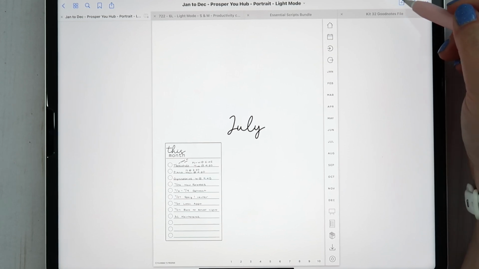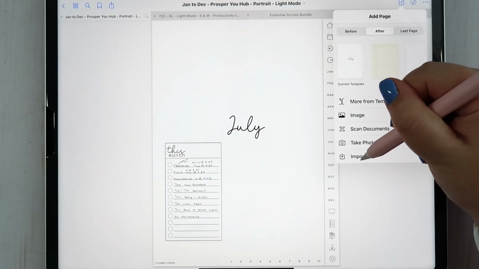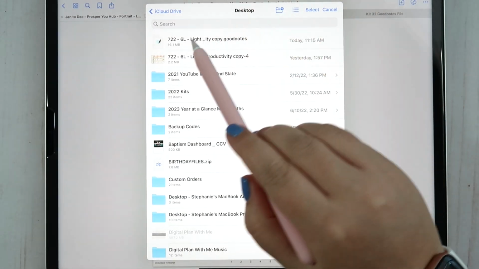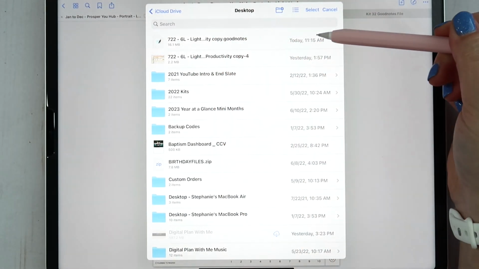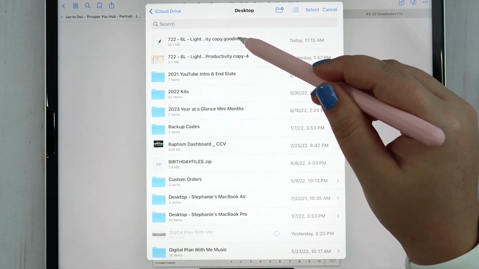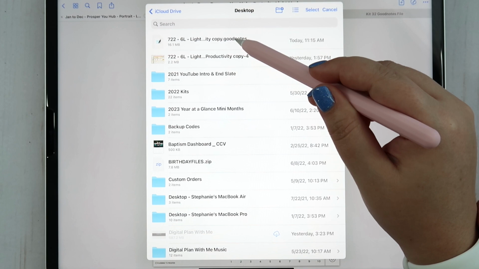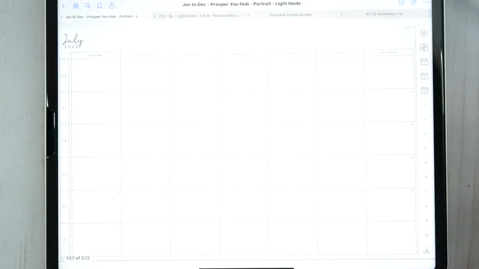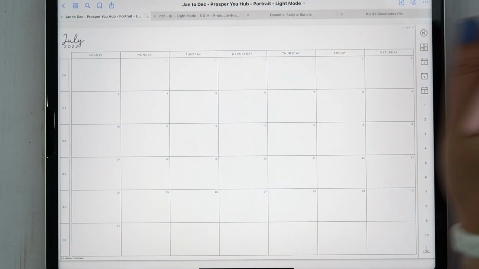So I'm gonna hit this little plus button here. I'm going to hit import. And then as you can see right here at the top, I've got my little GoodNotes file that I can just import directly behind that divider. So I'm gonna tap on that GoodNotes file. And it's gonna say importing, and look how crazy quick that was.